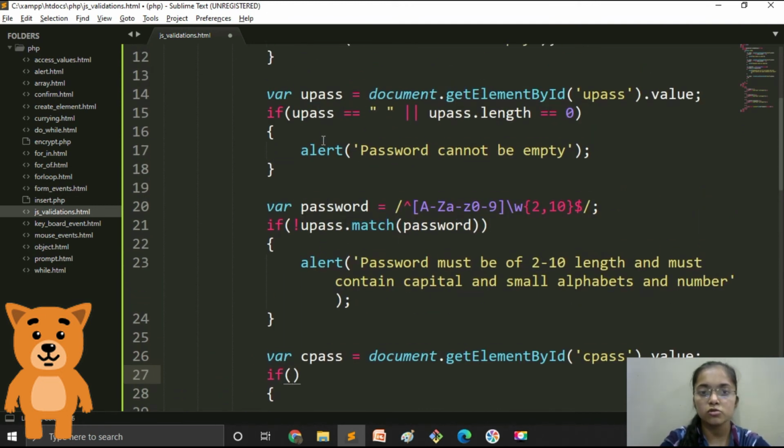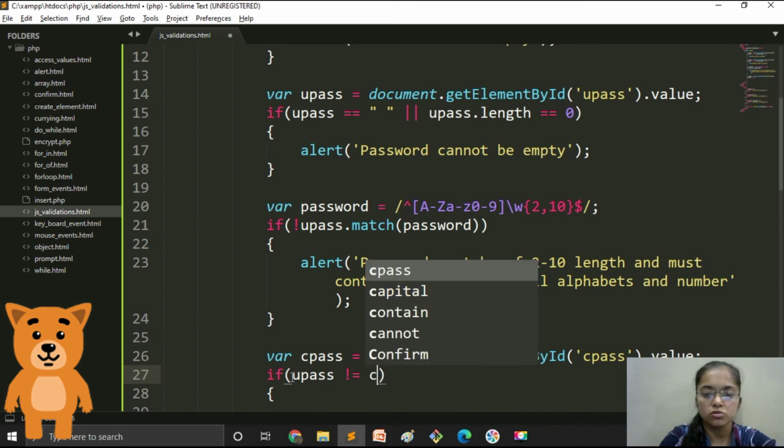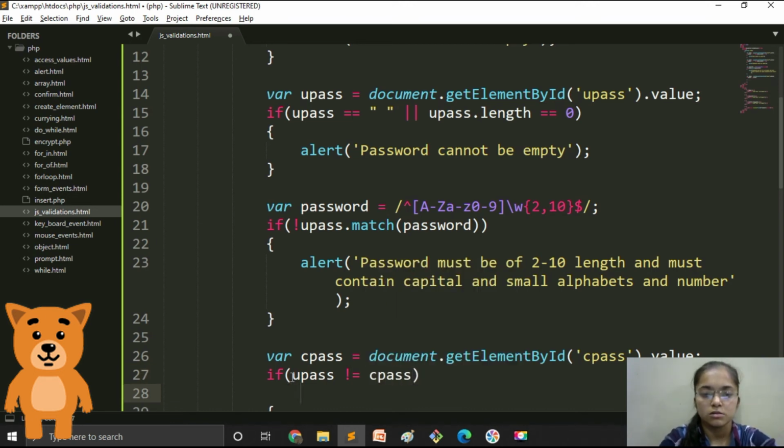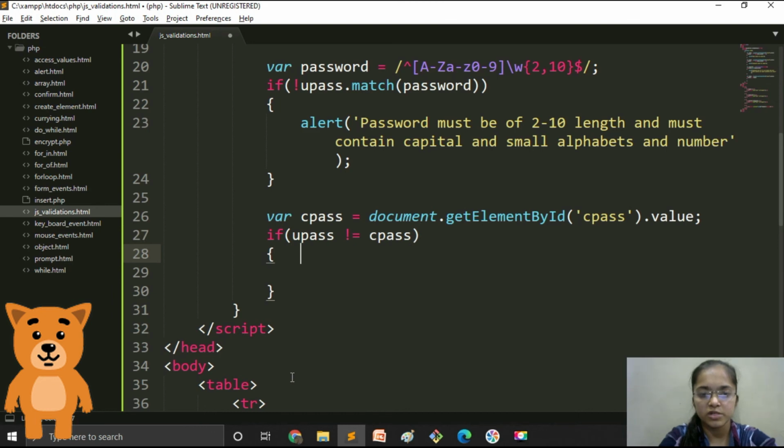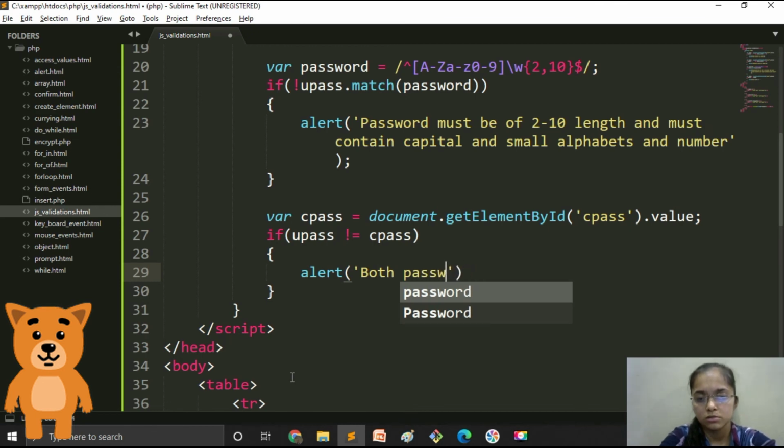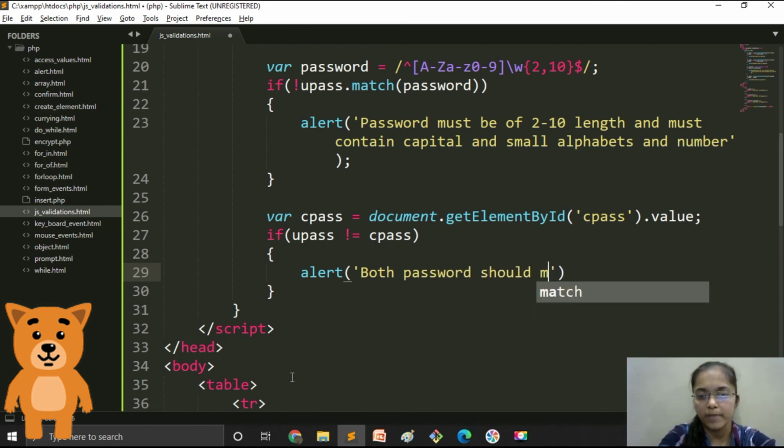So for that we need to compare the upass and cpass, that is the user password and compare password. So let's say if upass is not equal to cpass, then we will show an alert message over here: both passwords should match. Now let's see that this works or not.